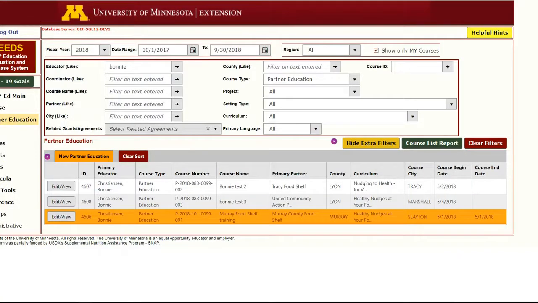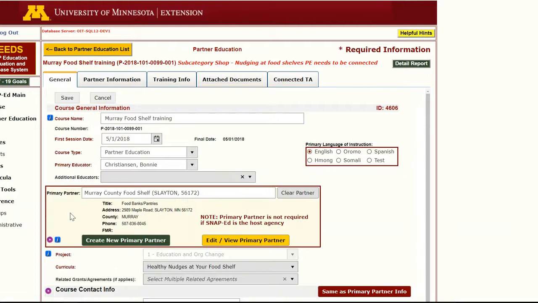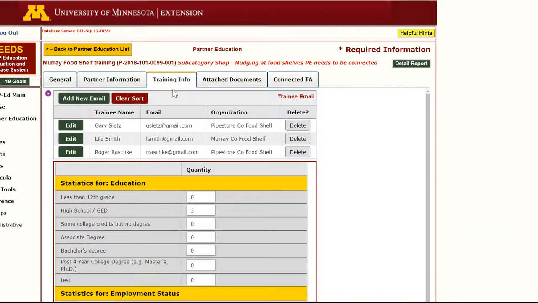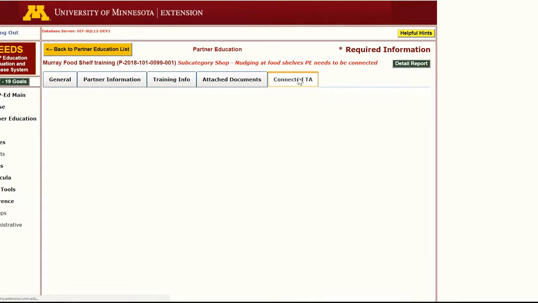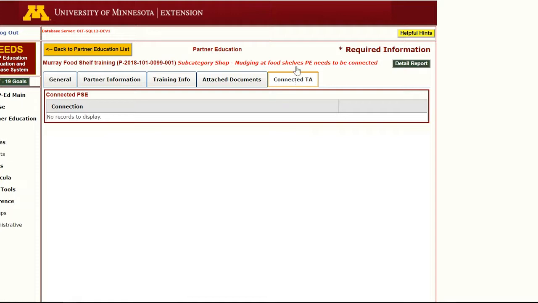So for this second example, I'm going to use a food shelf nudging training that was done with the Murray County Food Shelf. And again, you'll notice the ID here is 4606, and I'll need that when I'm doing the connection. So if we go into there, you'll see this was a food shelf training done at Slayton. And if we click on the training information, there's people that attended from the Murray County Food Shelf and the Pipestone County Food Shelf. So when we do technical assistance for a training like this, we need to provide technical assistance to all of the organizations that sent staff.